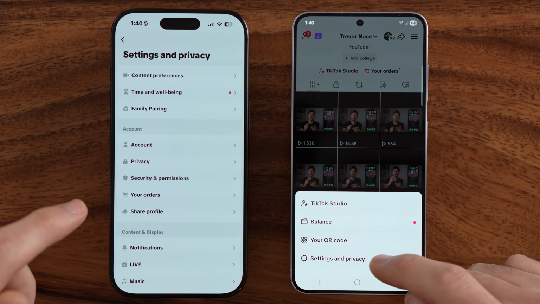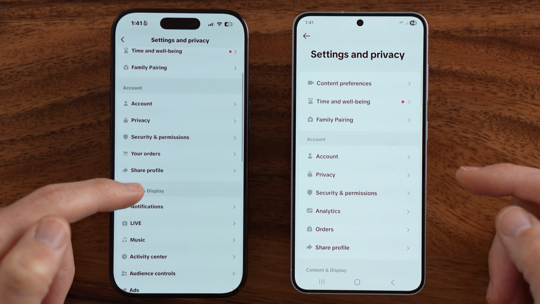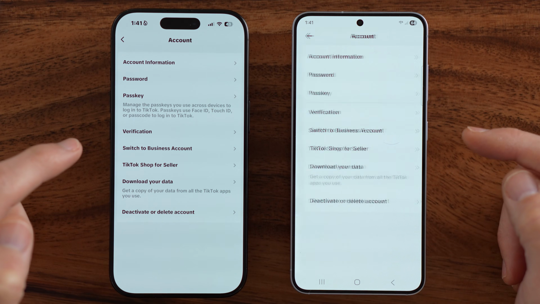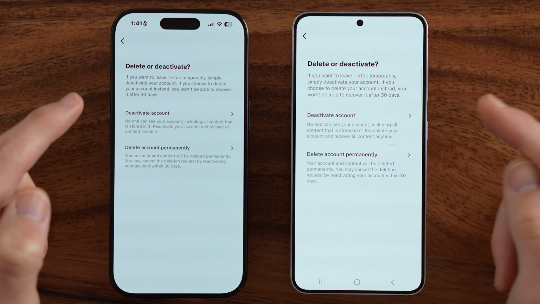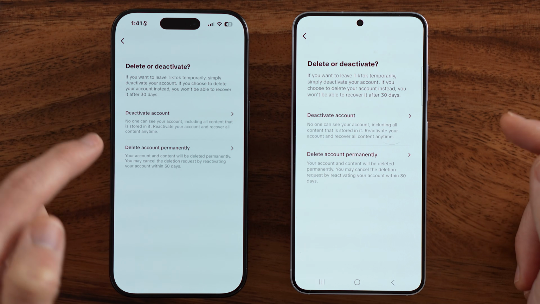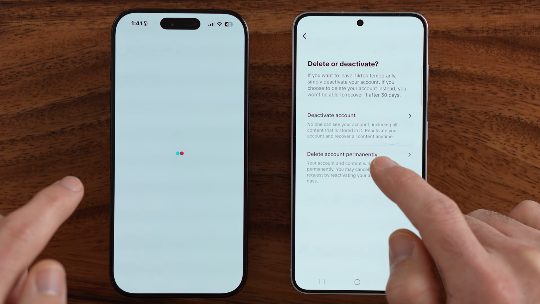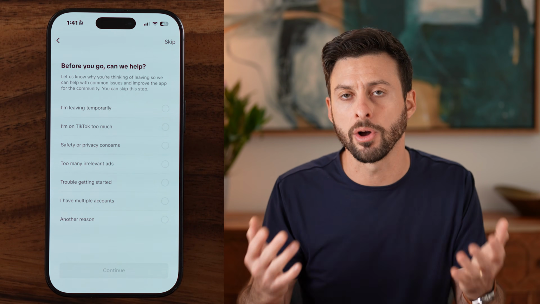So just open up your settings. And from here, it looks fairly similar on both phones. Now, you'll be able to delete your account by going into the account settings and then going to the deletion or deactivation. Of course, in this case, we want to delete your account permanently. It says that you can always reactivate this and get it back within 30 days just by logging into your account.